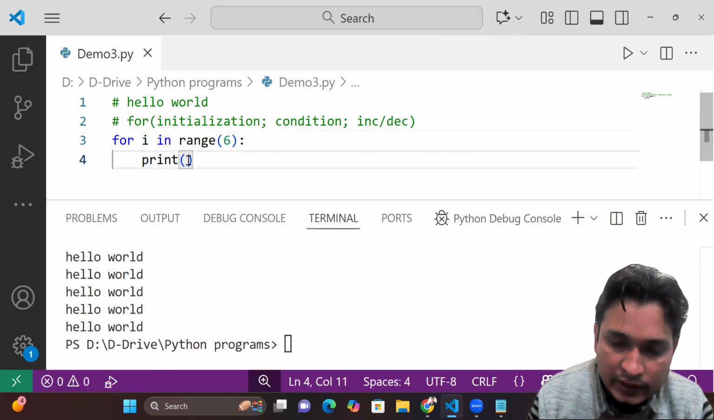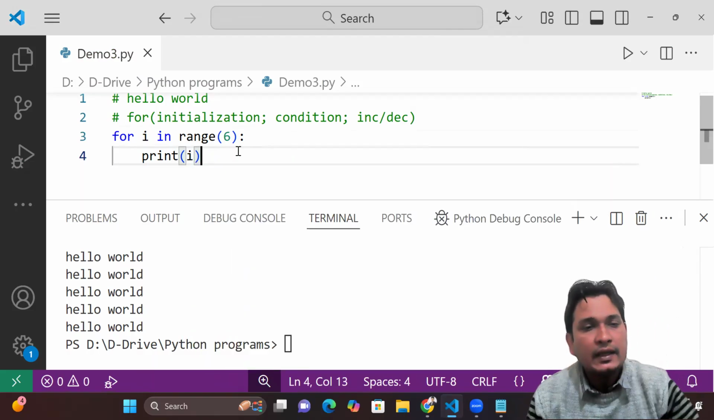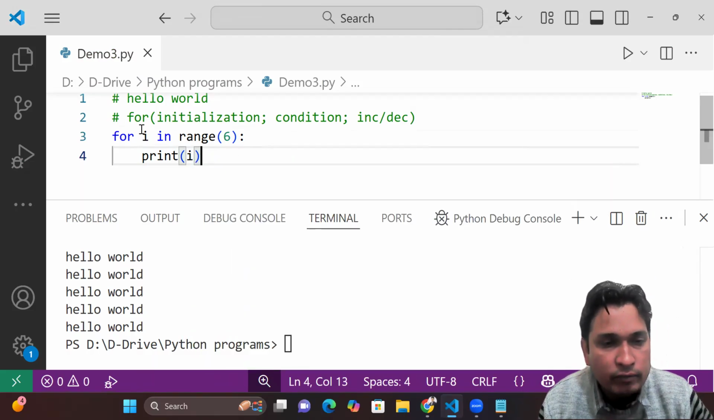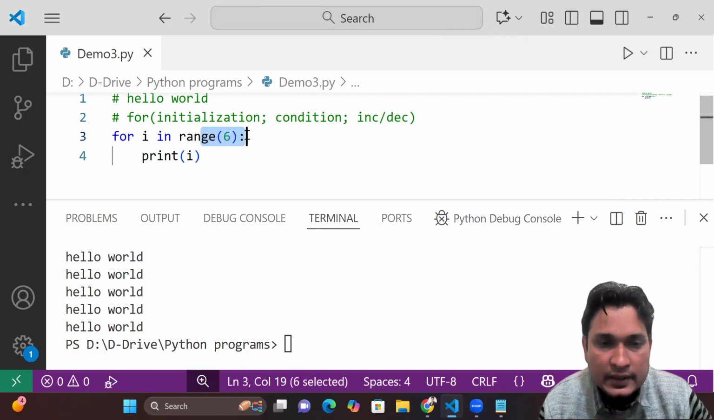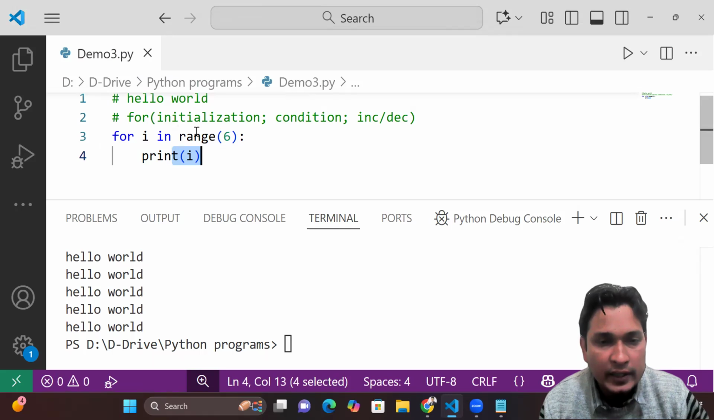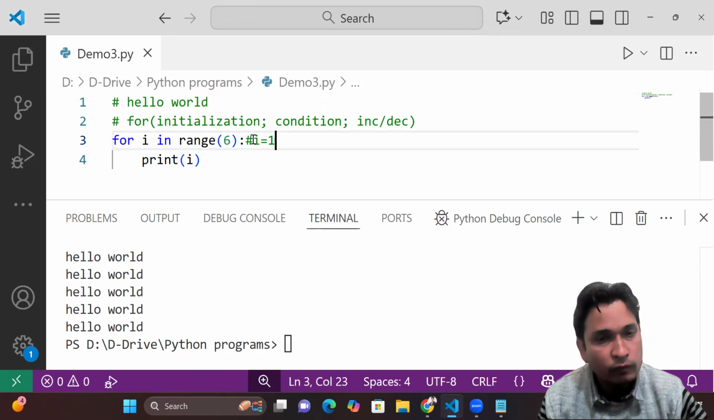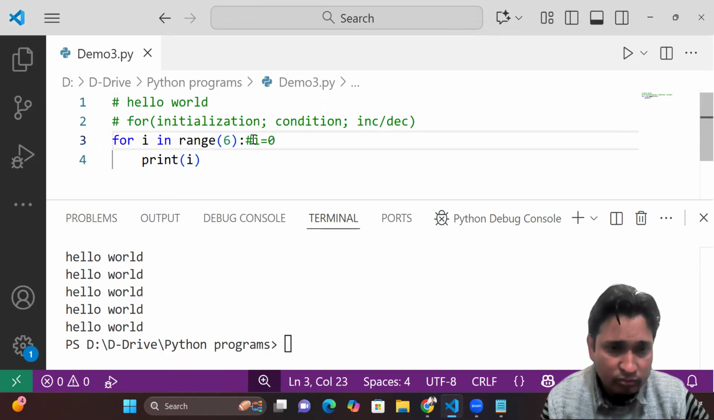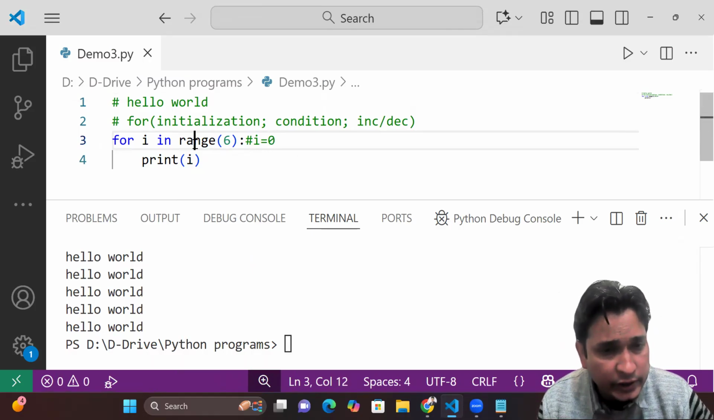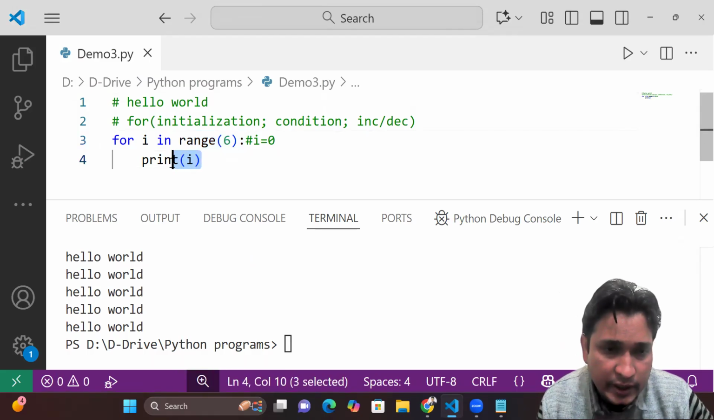Okay. If I write print i here, what will happen exactly? i will have the default value 0, and it will check whether 0 is less than 6. Condition is true. Come inside, print the 0. Again, it will go for the next iteration. Initial value of i is 0. It will check 0 is less than 6. Condition is true. Come inside, print the 0.